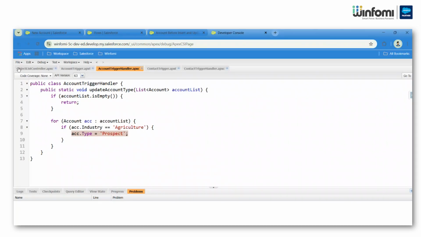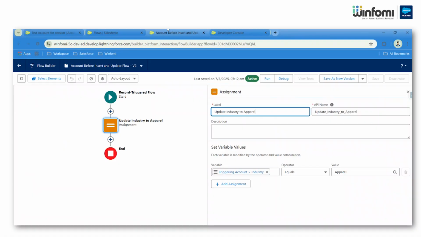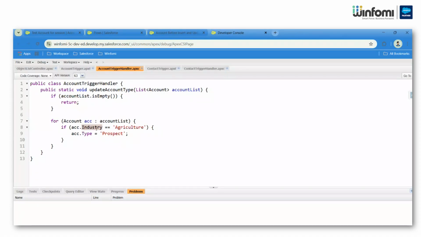I am updating the industry as agriculture, then I am saving this. So the industry got updated to apparel. This before flow works fine, right? Then I am seeing the account type. Account type did not get updated because the before flow runs before the trigger, right? Then here it will be overriding the value, industry as apparel. While checking the condition in the flow, this failed, so account type did not get updated.